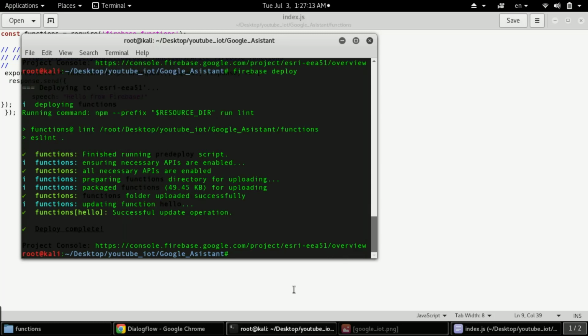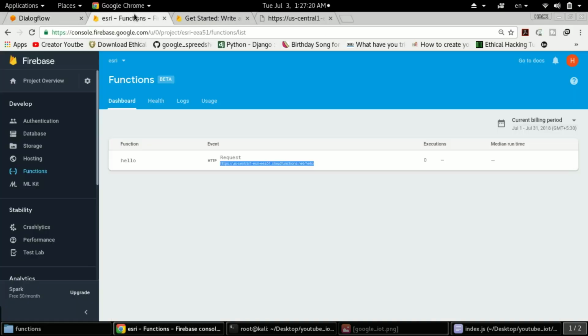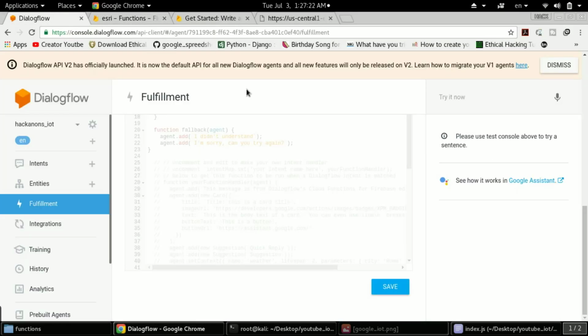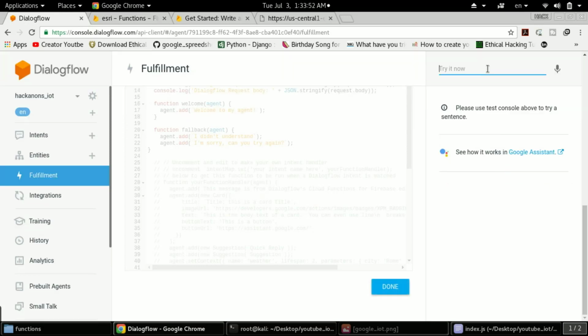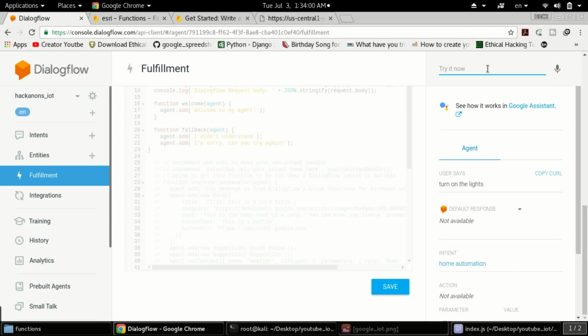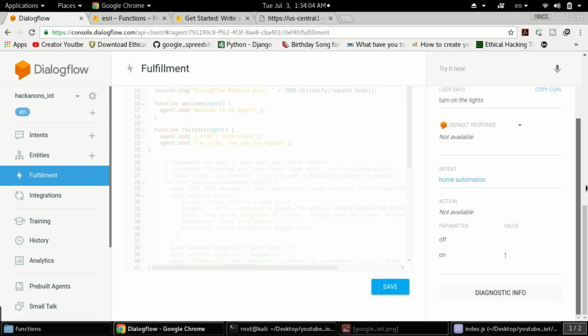So guys, now you can see as I deployed it, now it doesn't show me any URL. So that's the thing, that's why I showed you from where you can get this URL. Now also we don't need the URL because we have already done it. Now we have saved it. Now let's see. So now as I type turn on the lights, let's see whether it's working. So it shows default response not available. So here we are having the issue, but it's getting a value in the parameter.